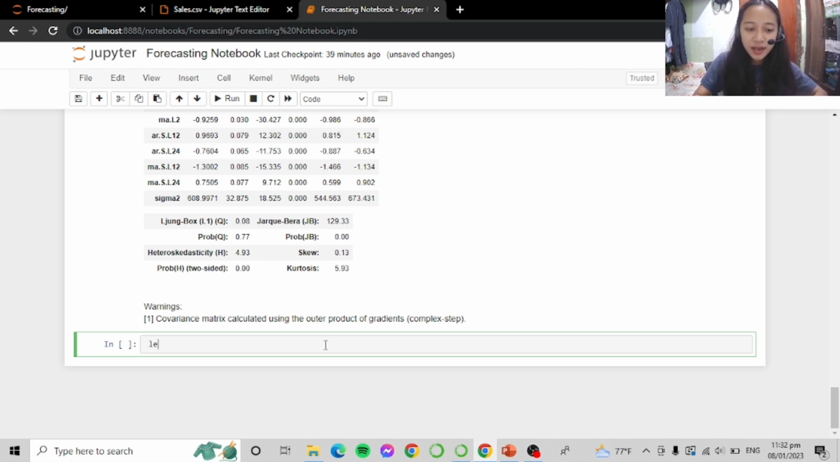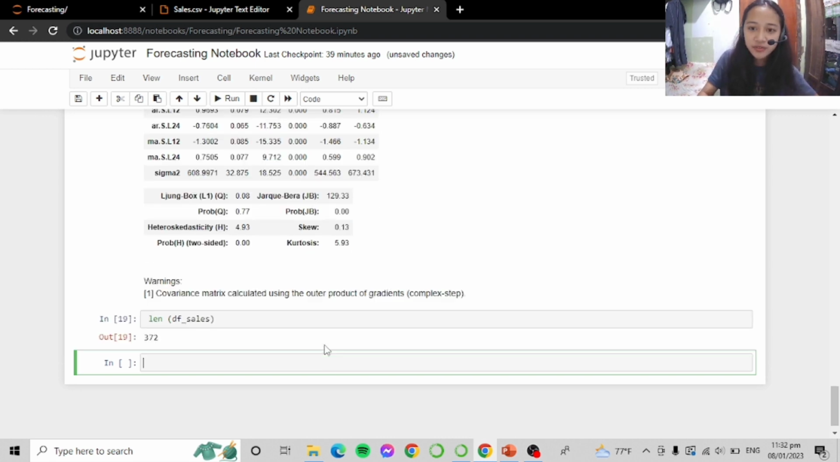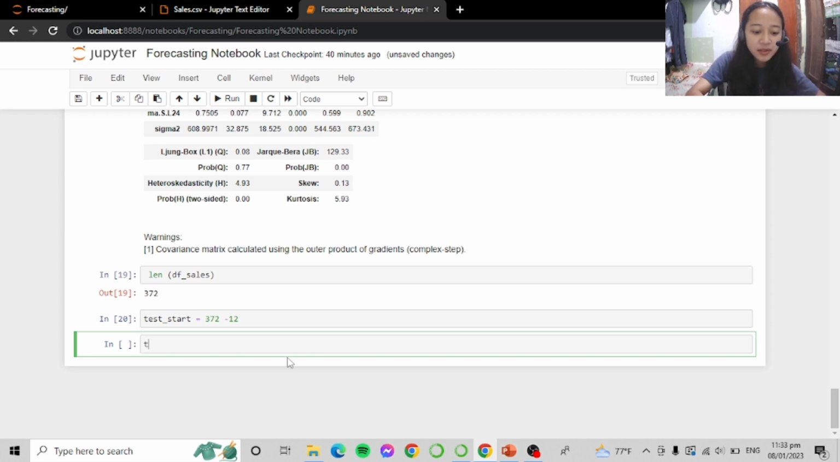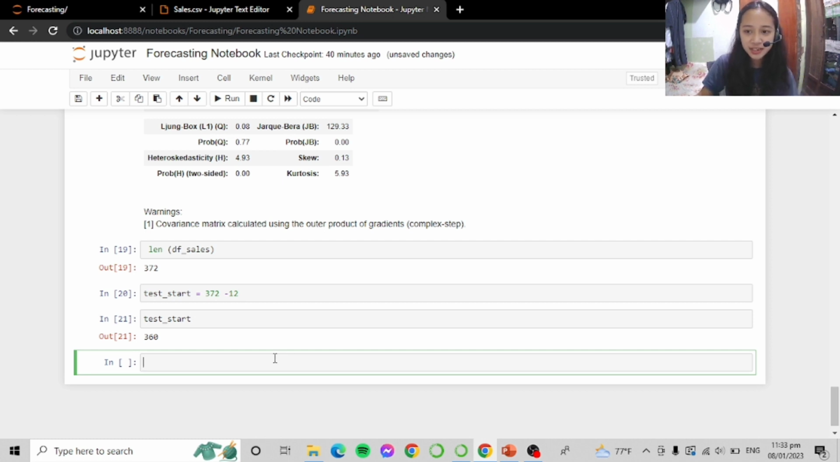Ayan, so next naman, para ma-identify natin, magse-set tayo ng training set and then a validation set. So first, identify muna natin yung length ng ating data frame. We write len(df sales), and then shift enter, 372. We have 372 data sa ating data frame. And then, test start, gusto kong maging validation set is 1 year, yung last 1 year. So, we have 12 months. We write 372 minus 12. Then, shift enter. We print test start. And so, we have 360.